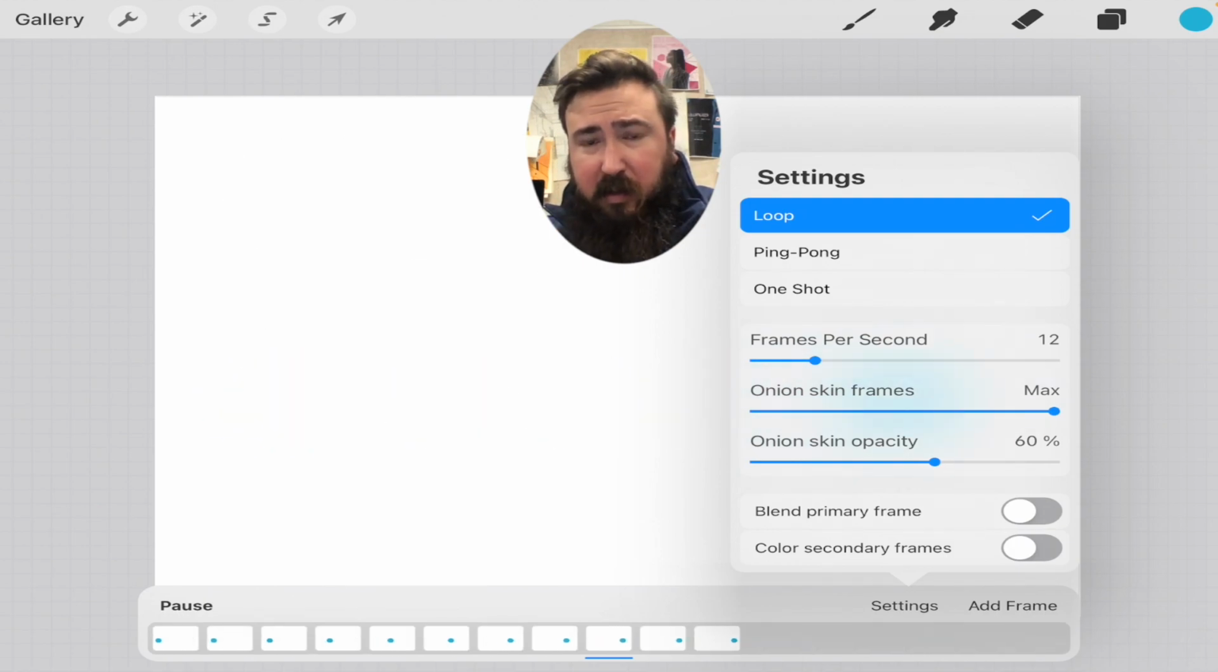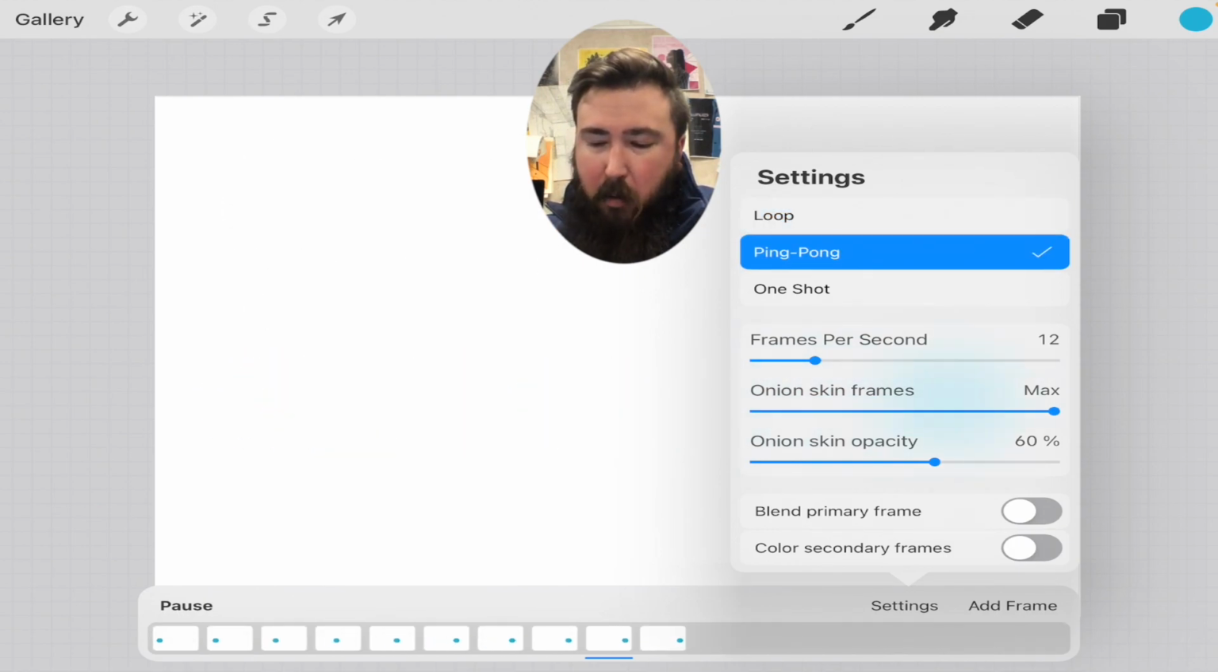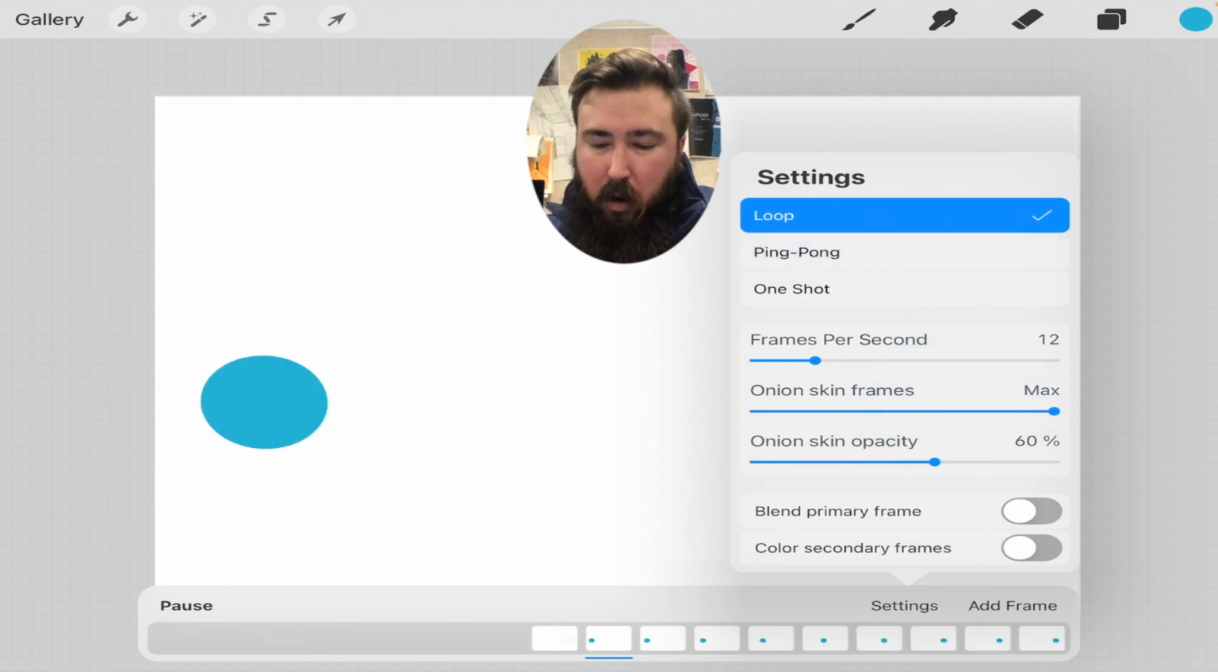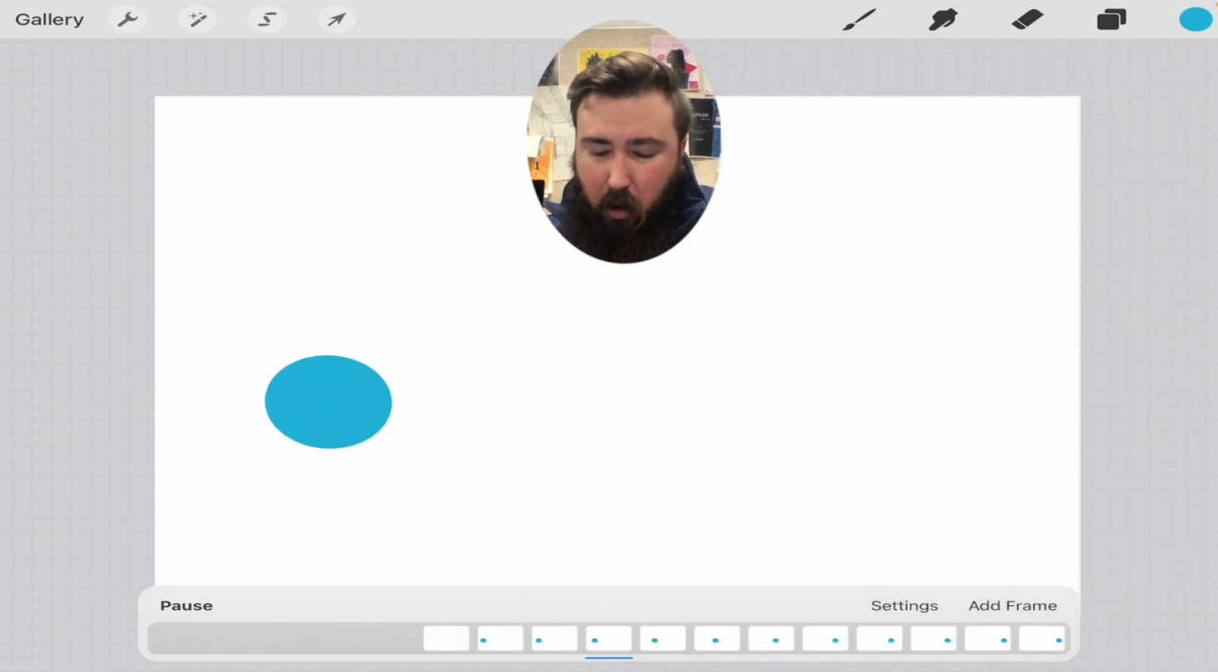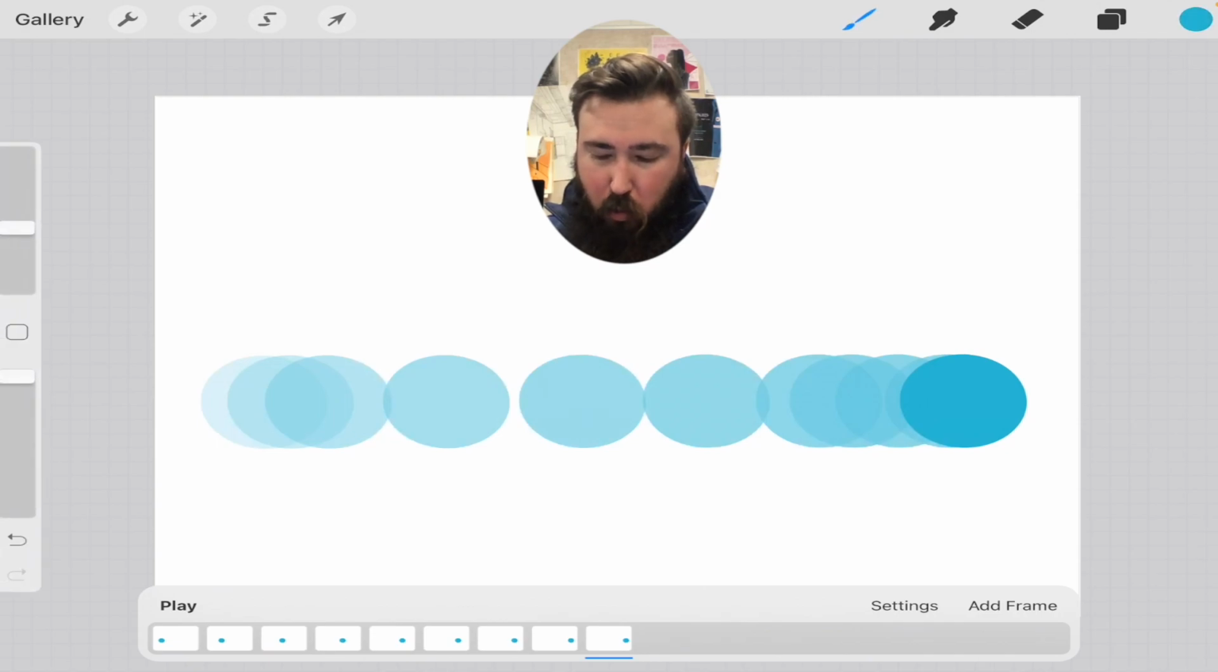You see there's other settings in here. We have loop, ping pong. Ping pong would just make it go back and forth. I'm going to leave mine on loop. There's some other settings, one of which is our onion skin. So I'm going to go ahead and just show you what the onion skins are.